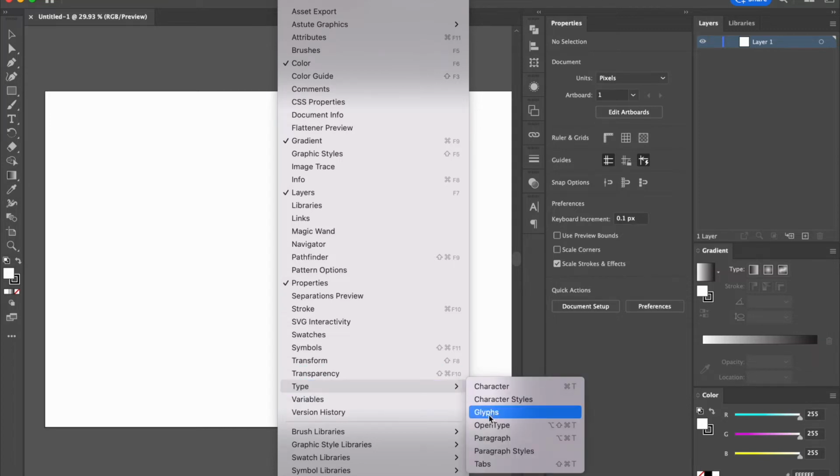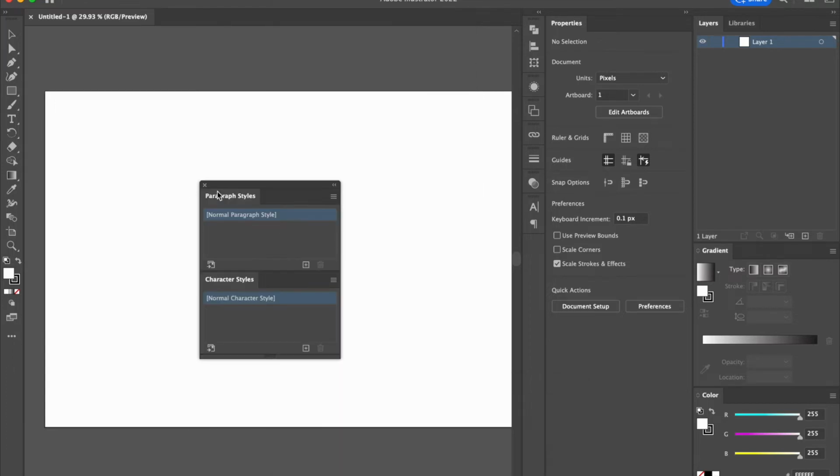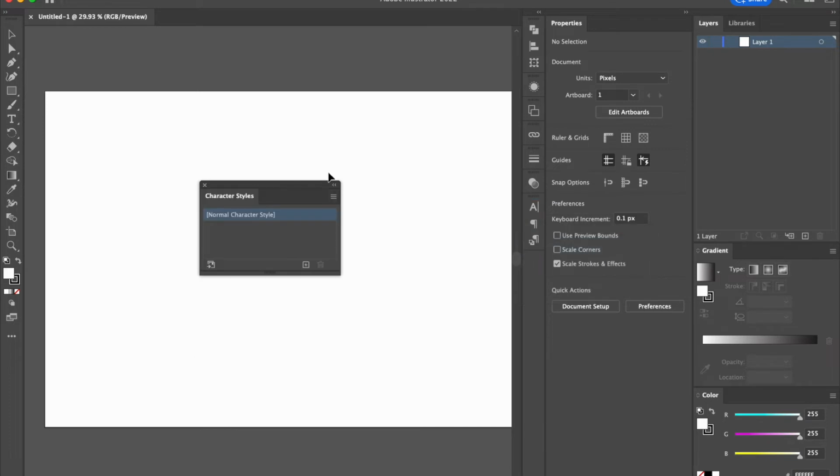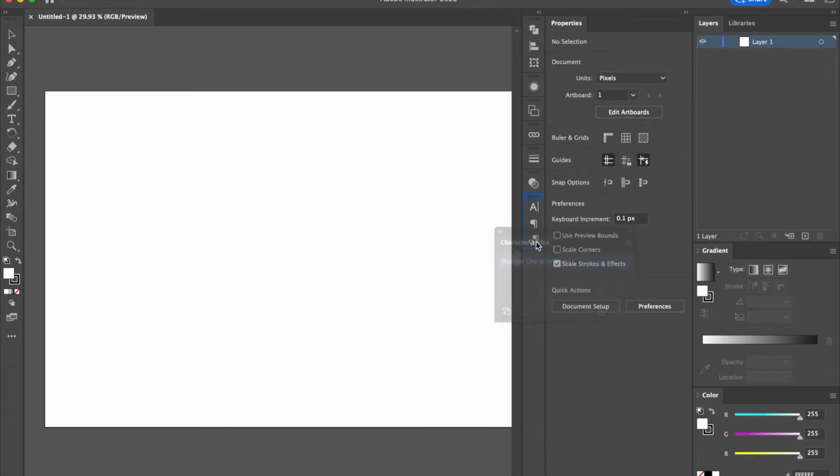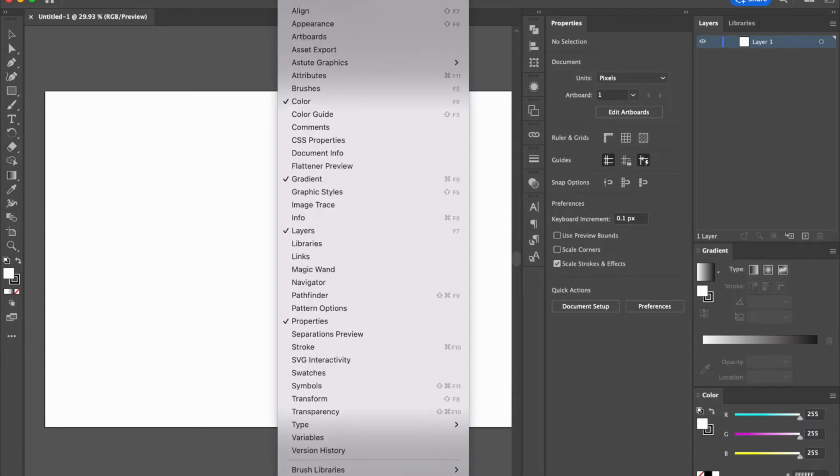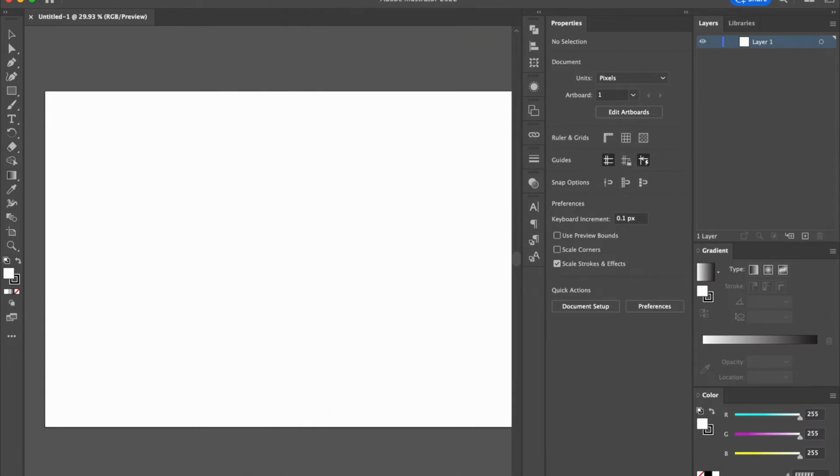Glyphs I would have open only if you had a second monitor available. It takes up a lot of room. And paragraph styles will drag into the type space, and character styles we will drag into this little type space. And there we have it. So those are the palettes that we want to have open.